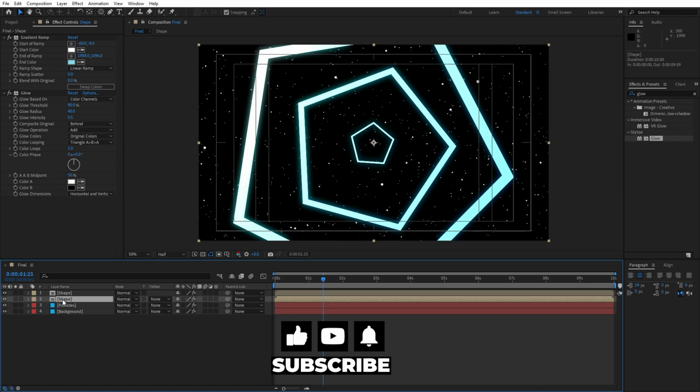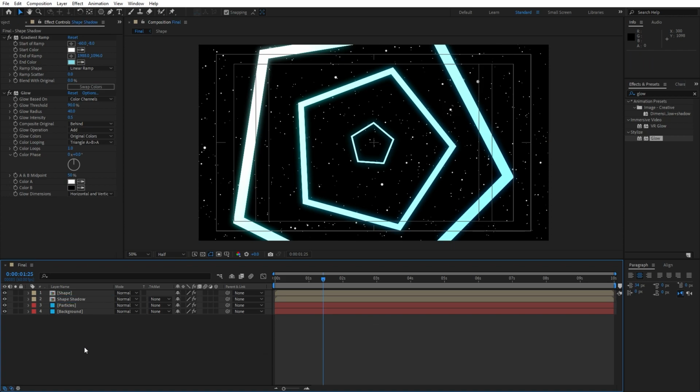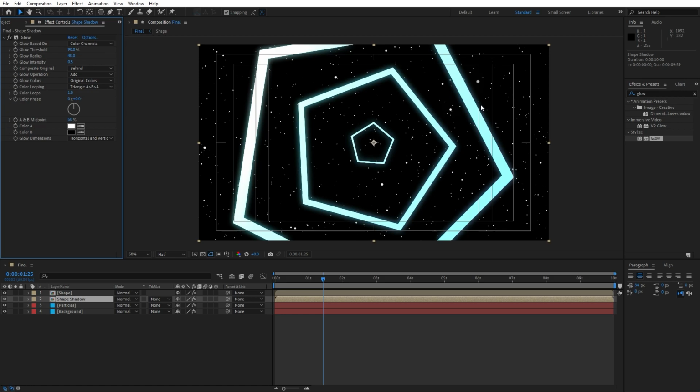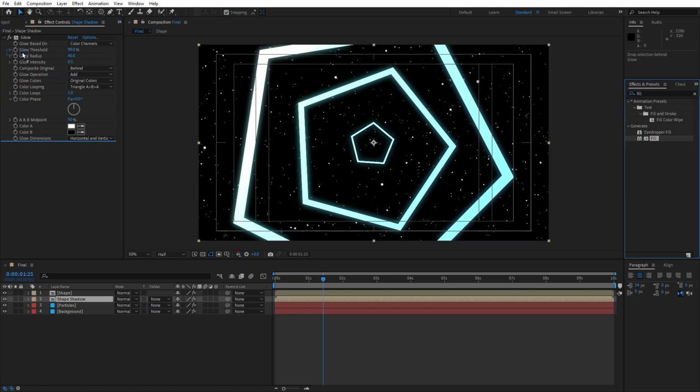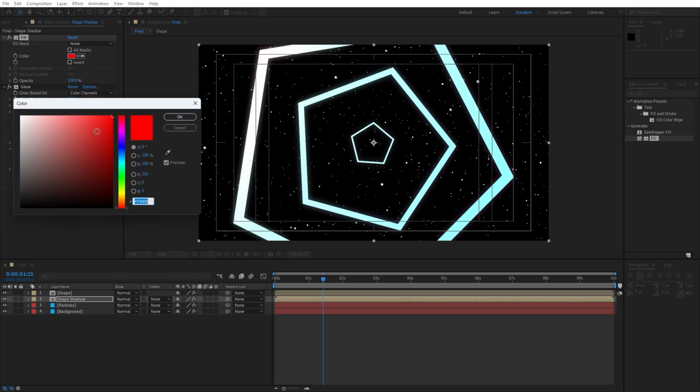And for the second one, I will rename this one shape shadow, something like this. Okay, now let's delete this gradient ramp here in the shape shadow composition. Okay, add fill effect. Okay, drag and drop here above glow effect. Let's find here maybe also bright blue color and then hit OK.